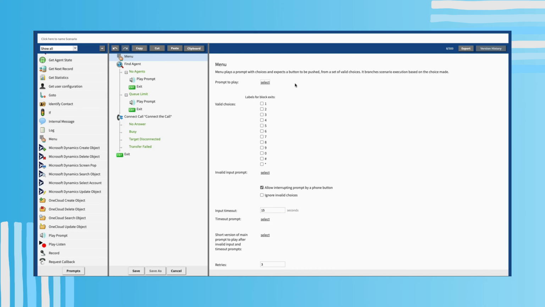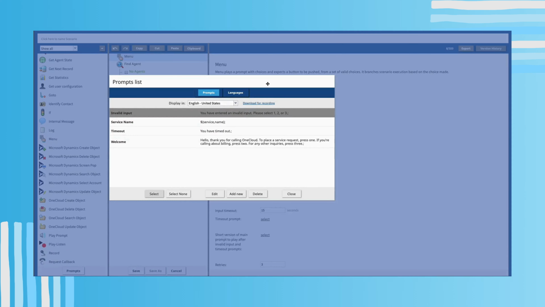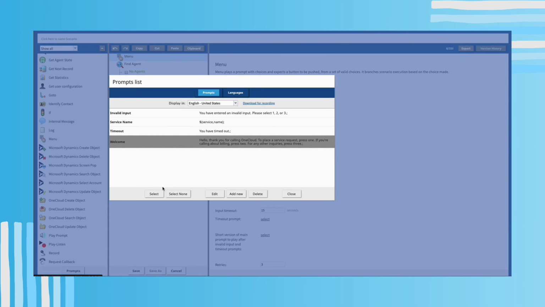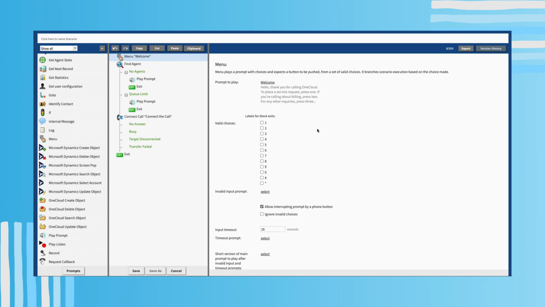The menu block requires a prompt, which will be the audio the caller hears. Create a new prompt, name it, and add a voice segment. This text will be read by the default TTS engine. Include a welcome message and menu options.